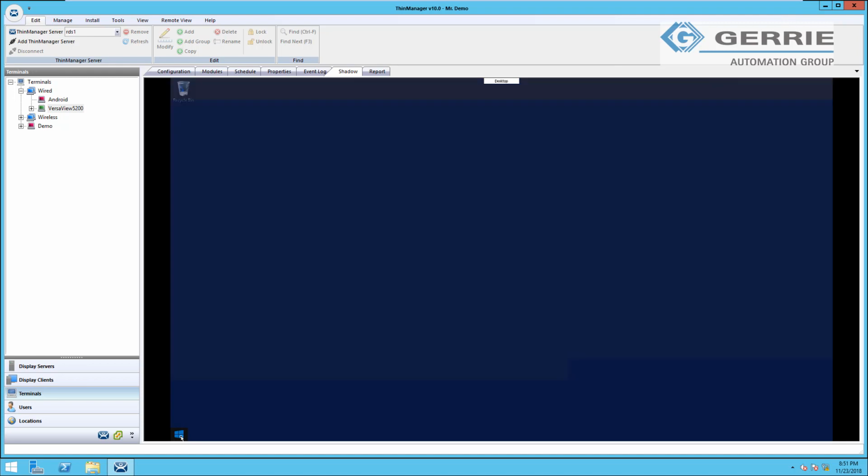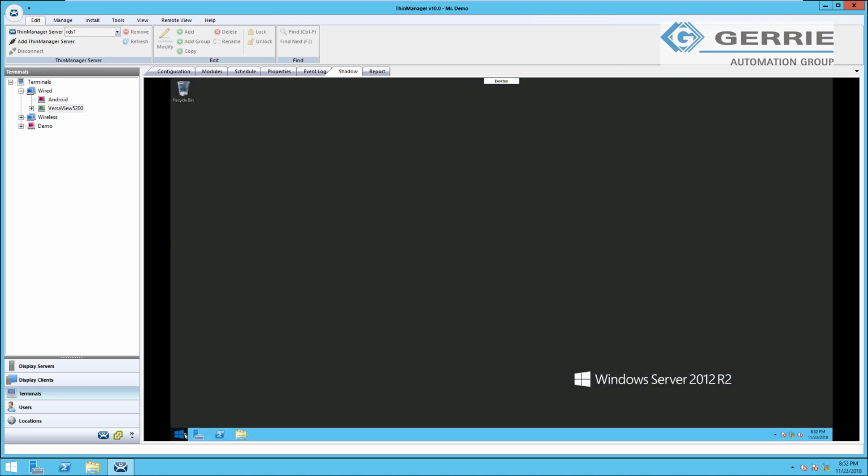So you can see here on my screen, the content being displayed on this Thin Client terminal is similar to that of a desktop. So I've created a remote desktop session. So there's a remote desktop session display client that's been created to allow this terminal to utilize remote desktop services to display a desktop on this terminal.